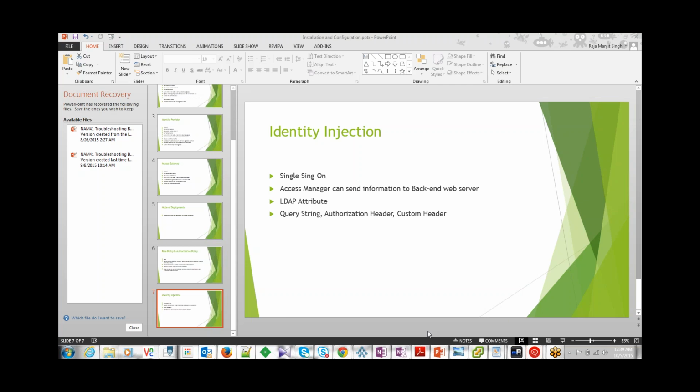How it passes this information, that we will see in this session. If you see any identity injection policy, you can see the different forms through which this information can be passed to the web server. Either you can pass the information in terms of query string, or you can make an authorization header or custom header and send this information to the web server.